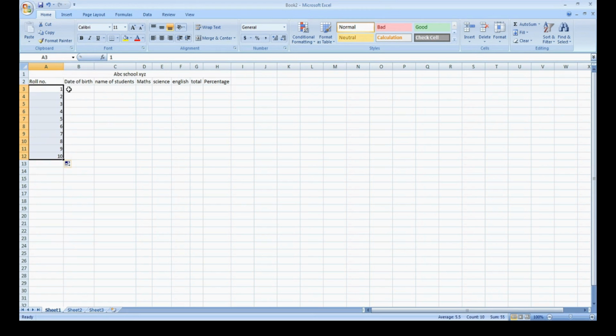For example, if there are many students, say hundreds of students in a class, what will a teacher do? He will just write the countings from 1 to 100, or just do copy paste. But this is the best way to do so. Now date of birth, the same thing will happen with the date of birth.